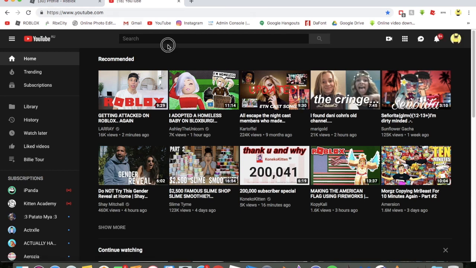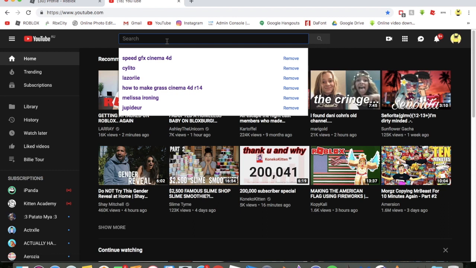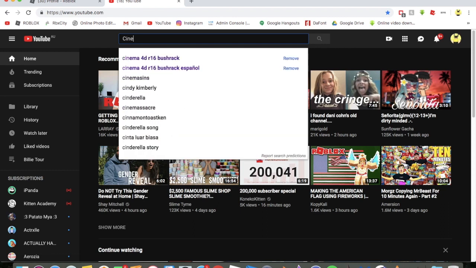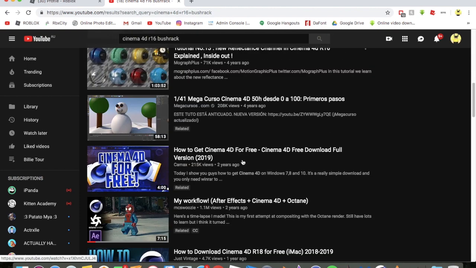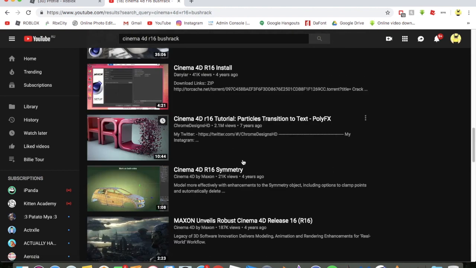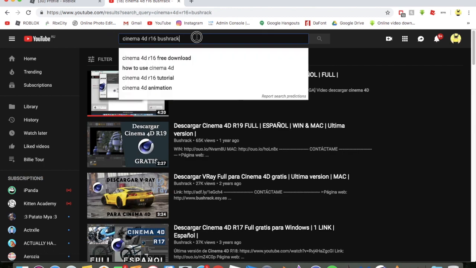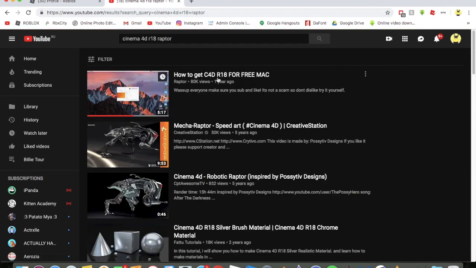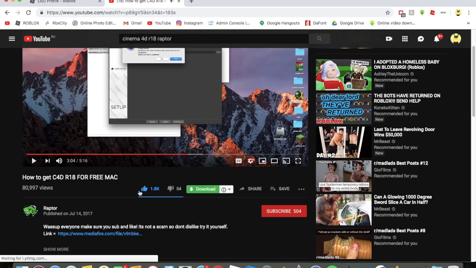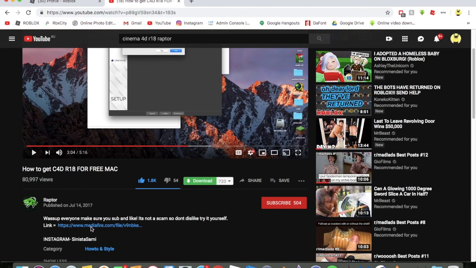and then type in Cinema 4D 16 bush rack. Then somewhere down here will be R18, but make sure it's by Raptor. So if you can't find it, just type in Raptor, Cinema 4D R18 Raptor. So go to this one, this guy, and go to the link in here.